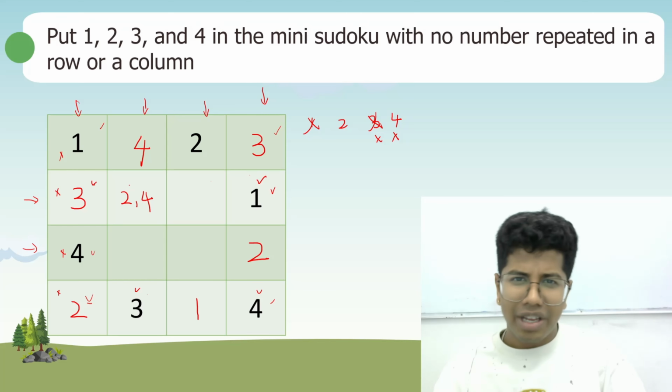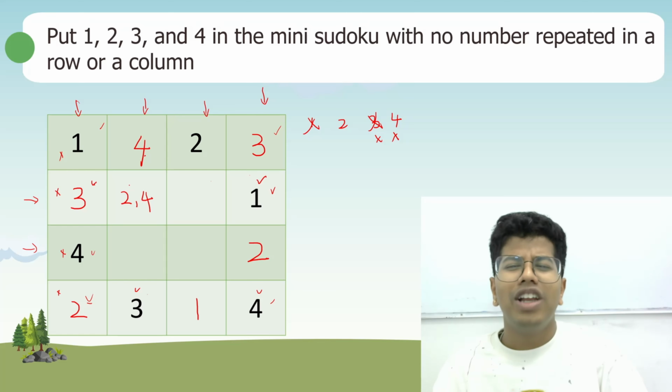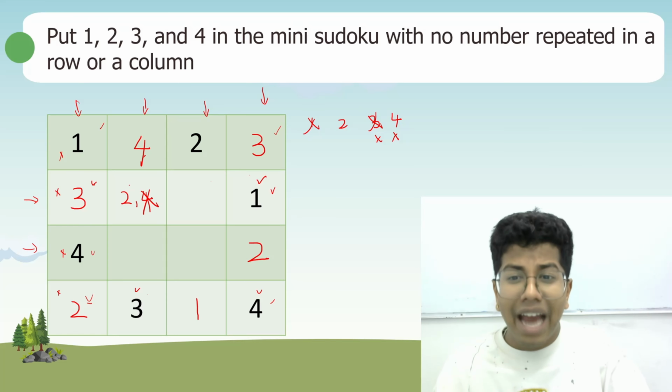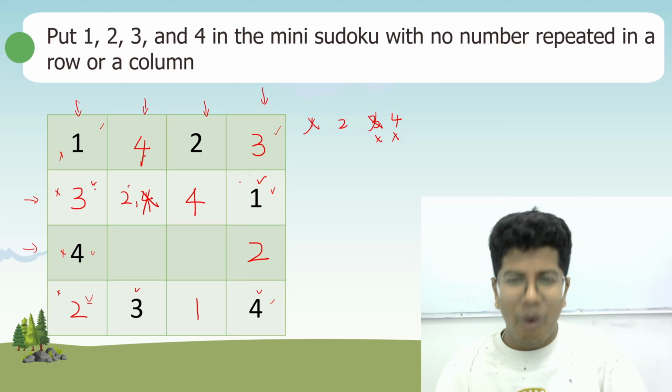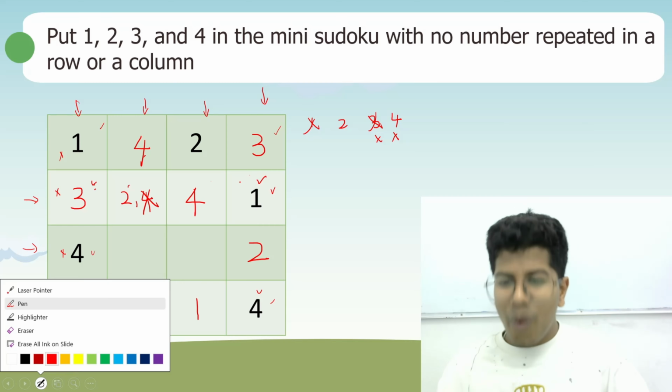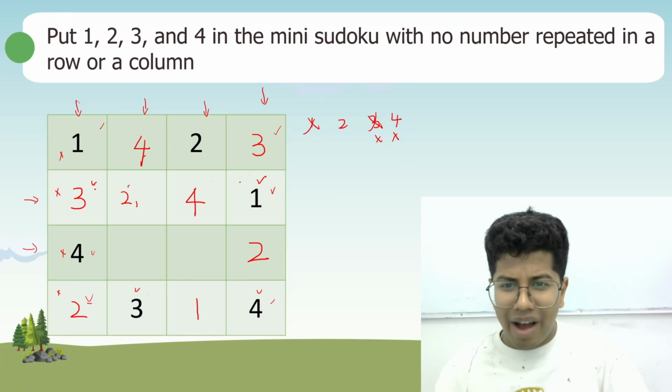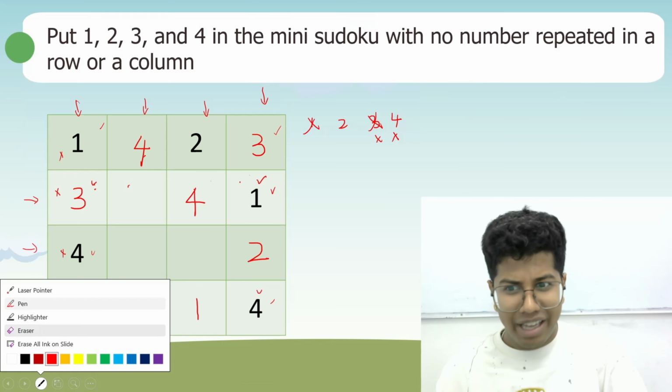Can I put 4 here? Of course not. 4 is already here. So the only number I can put is 2. And now 3 is here, 2 is here, 1 is here. The only number I can put here is 4. So here, let me erase the wrong one. The only number that we can put here is just 2.